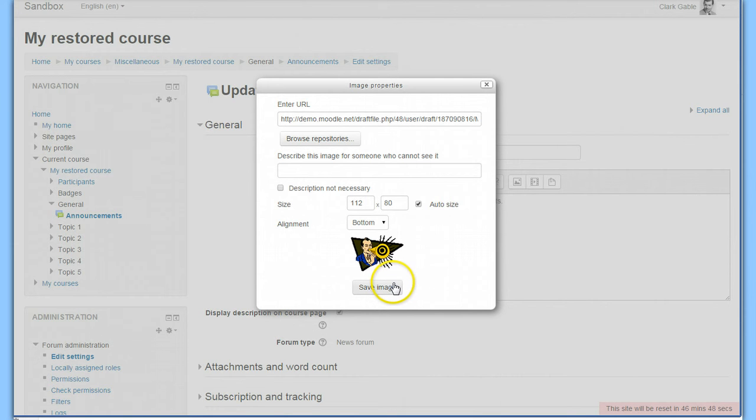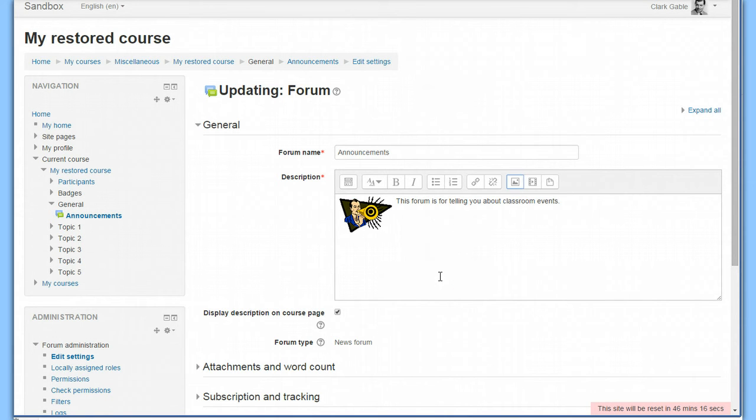The Image Properties dialog box that appears is much simpler to use than in previous Moodle versions. You will see a small checkbox you can click if your users don't require alternate text, for instance if they cannot see images. You can alter the image display size if required. Choosing the alignment option for your image is also much easier in Moodle 2.8. I will align my image on the left. Click the Save Image button to insert your image. Voila!